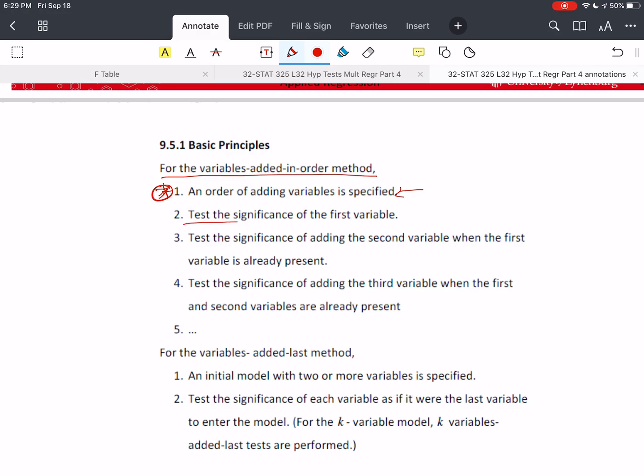So you're going to test the significance of the first variable. If it's not significant, you may stop, or you may continue and see, but usually you stop there. Once you have the first variable in the model, you test the significance of adding the second variable, given that the first is already in the model. Then we take the third variable and test the significance of adding it, given that the first and second variables are already in the model, and we keep doing that.